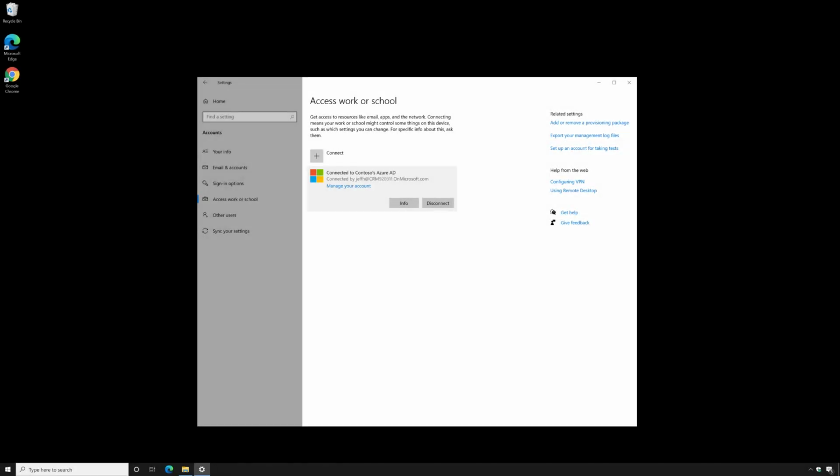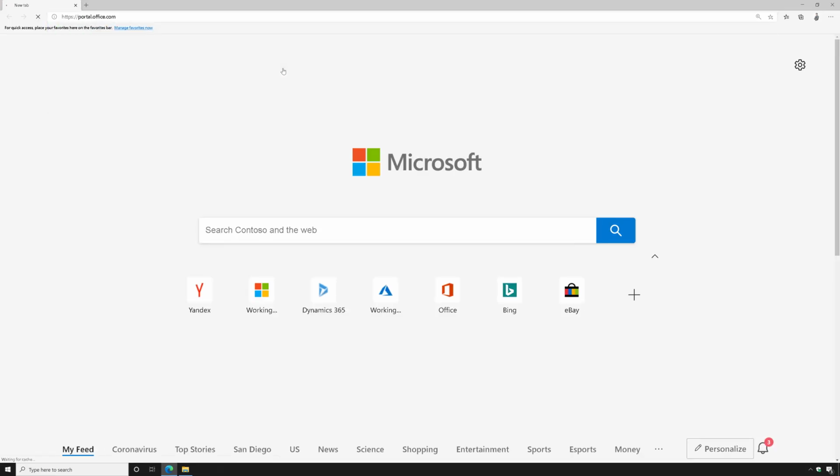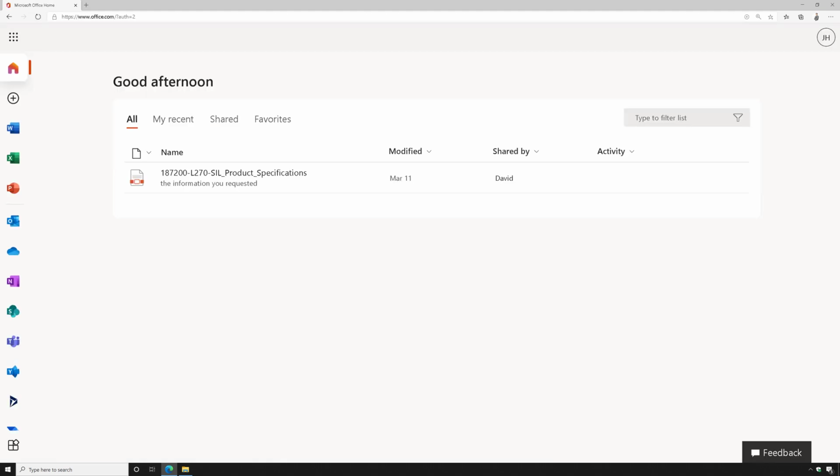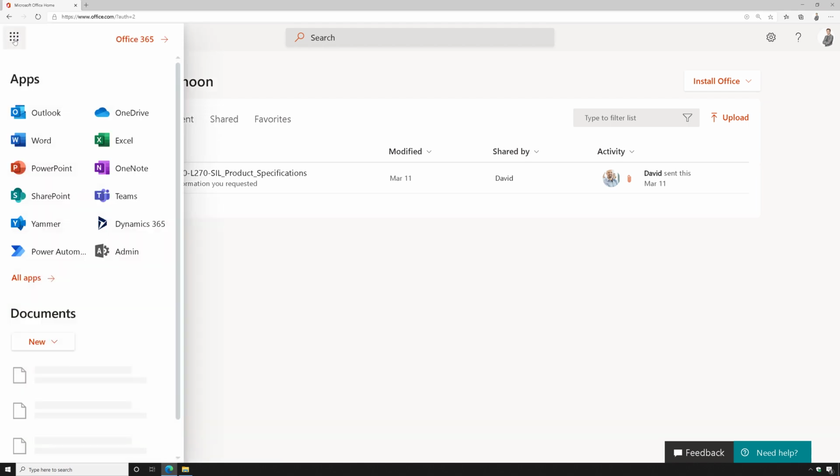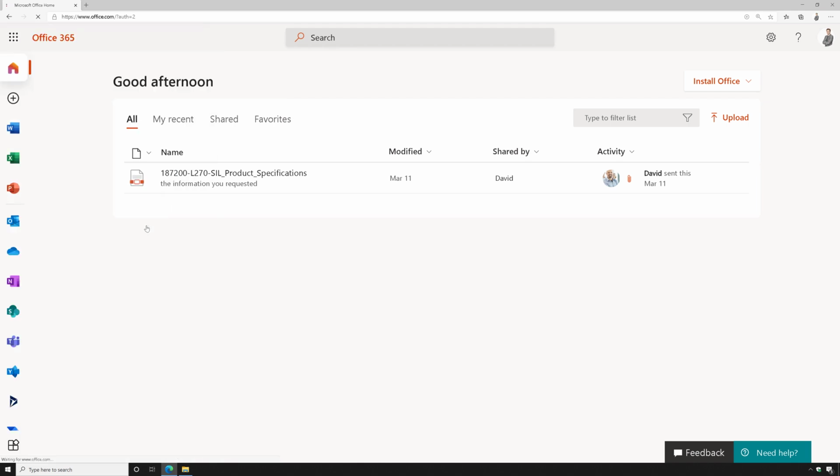Okay, I'm logged into my corporate machine. This is the machine that's managed by my company's IT department, so it's fully managed. Let's go ahead and launch Office 365. I'm just going to open up a web browser here and go to portal.office.com. From here, we're going to launch Dynamics. Just on the waffle launcher, I'm going to click on Dynamics and watch what happens.